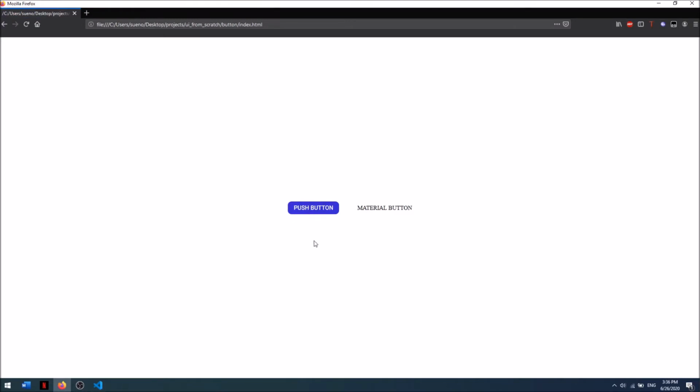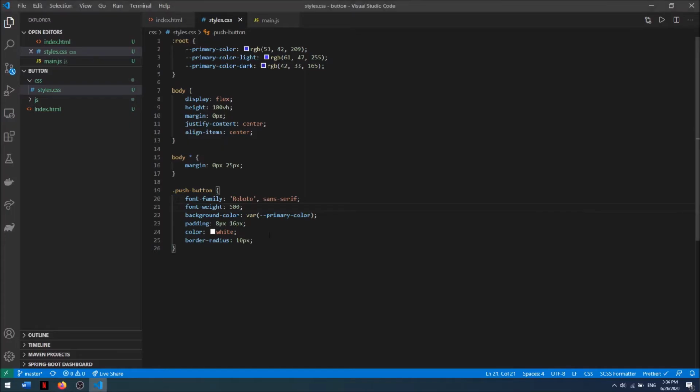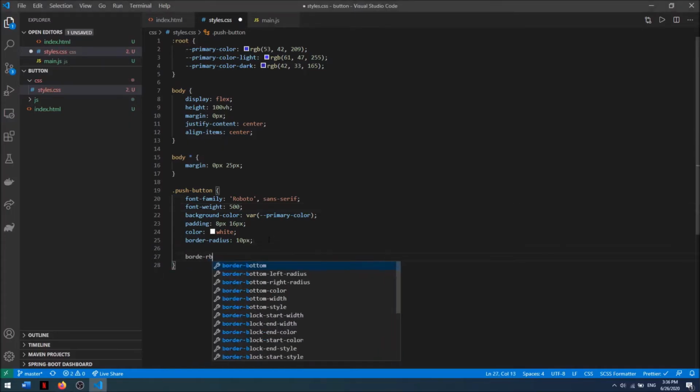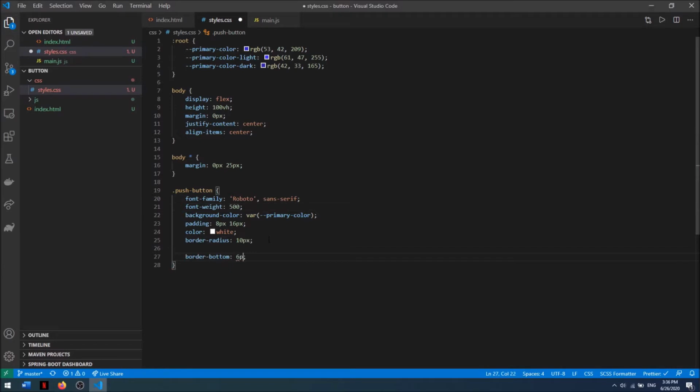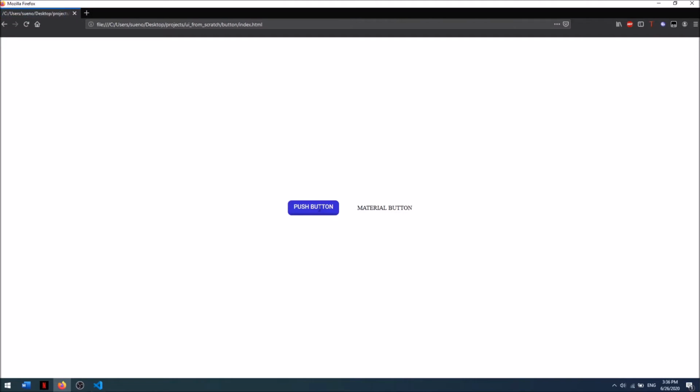So next up, I want to create a border at the bottom of the button. So I'm going to say border-bottom, which will be 6 pixels solid, and then we want to use the color that we have created. So I'm going to say primary color and then dark. And if we refresh our page, we will see the border appearing at the bottom.